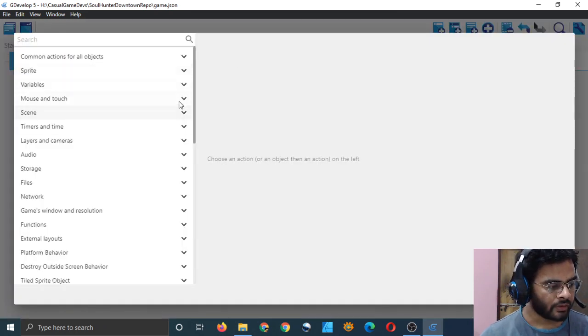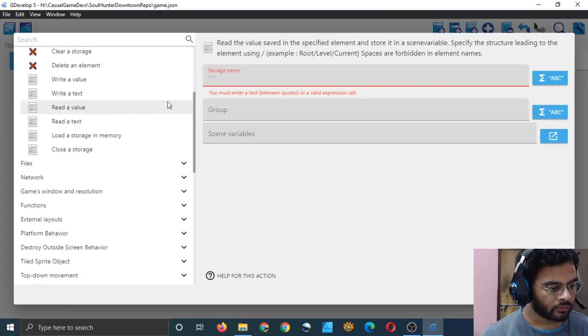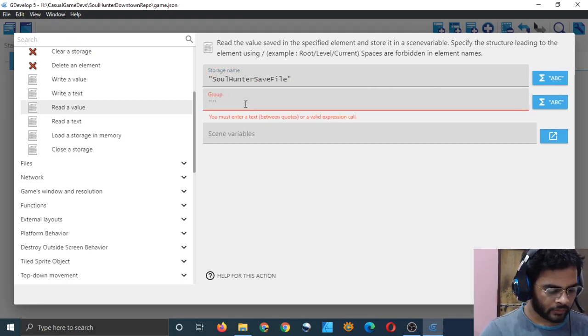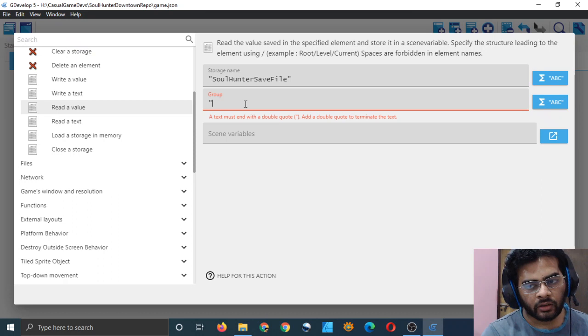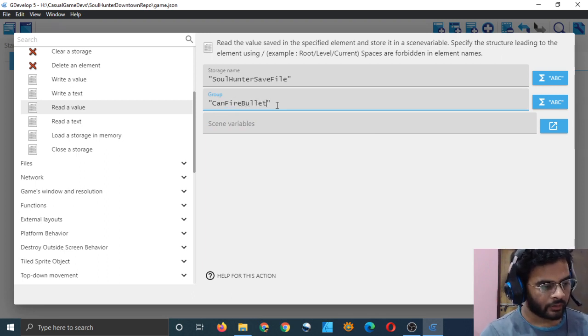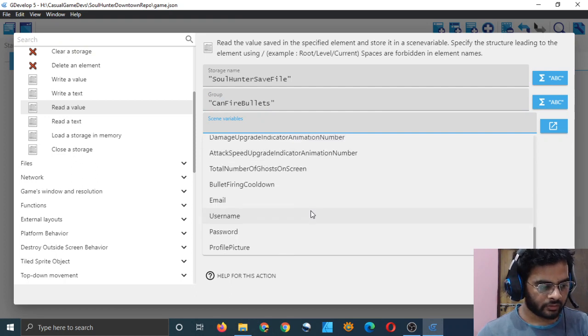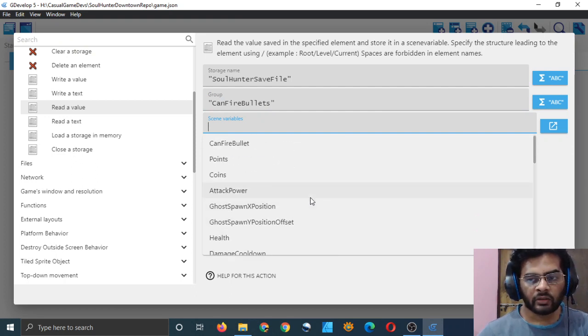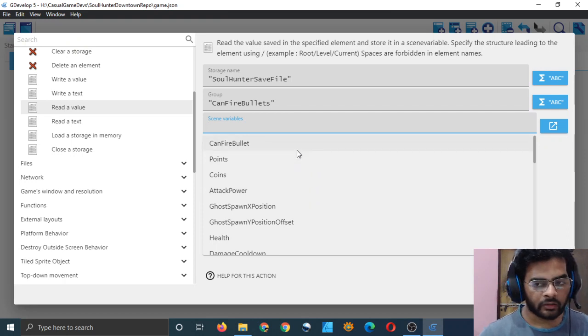And we have already in our data loader all the variables. So basically, where was it? Yeah, storage, read a value, read from soul hunter save file. Group is the name of the variable. The first variable which we saved was, I think, can be damaged. I believe can be damaged. Oh no, it's can fire bullets. You can just look at the variable list here. It's the same list which is present in the global variables, right?